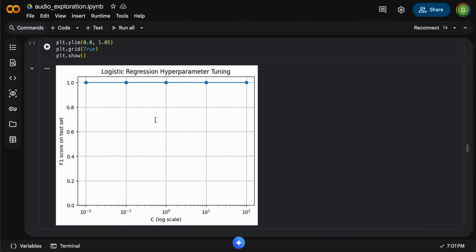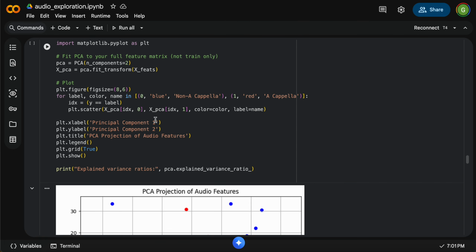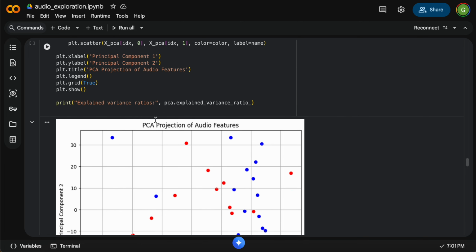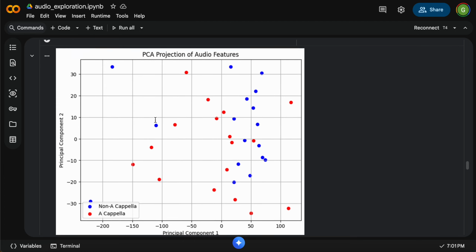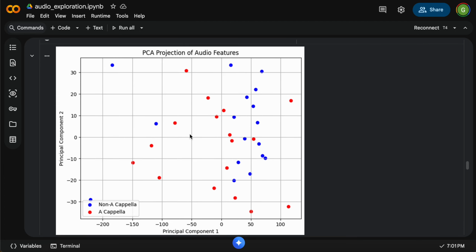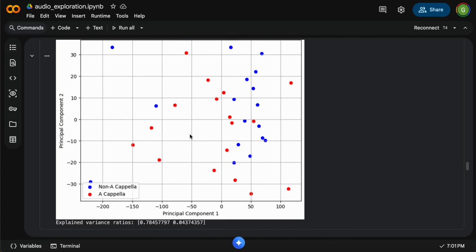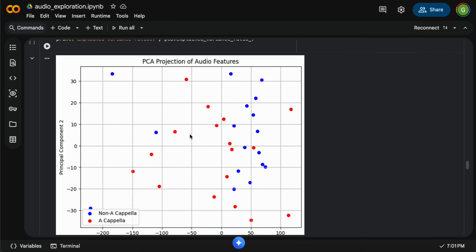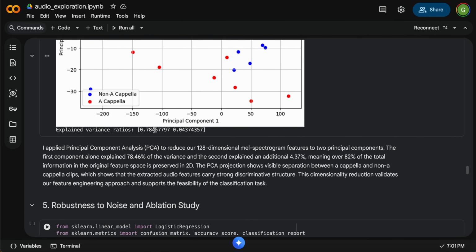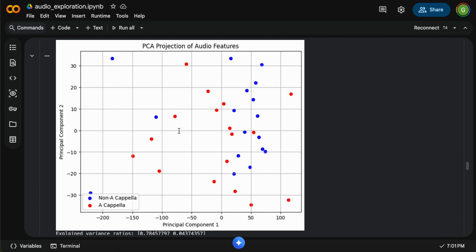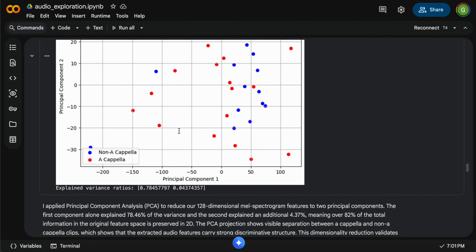The next thing that I did was a PCA visualization, where I was able to apply the PCA to reduce the high-dimensional vectors into two principal components. As you can see, the red, which is acapella, was able to cluster very well together, while the non-acapella stuff was more spread out, which makes sense as it's a bigger category with more variability. But it shows, especially with the explained variance ratio, that over 80% can be explained simply by the PCA, which was really cool to see.